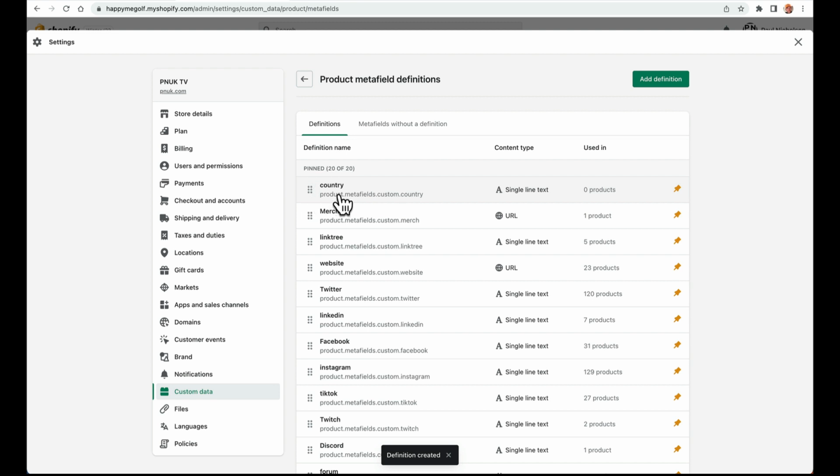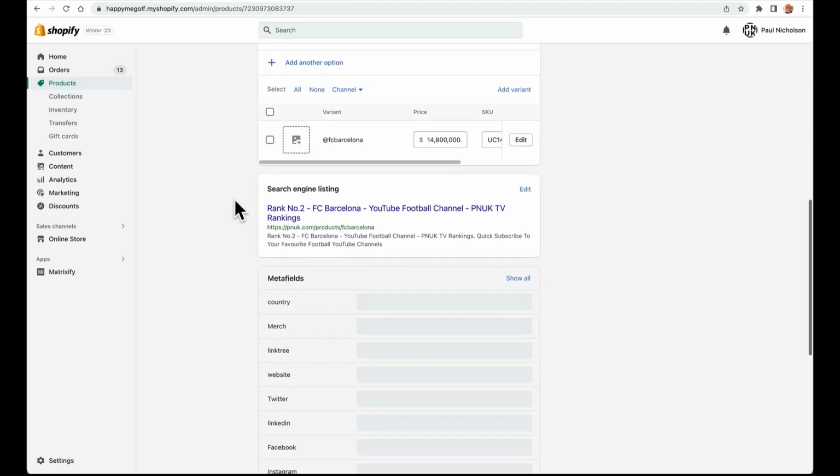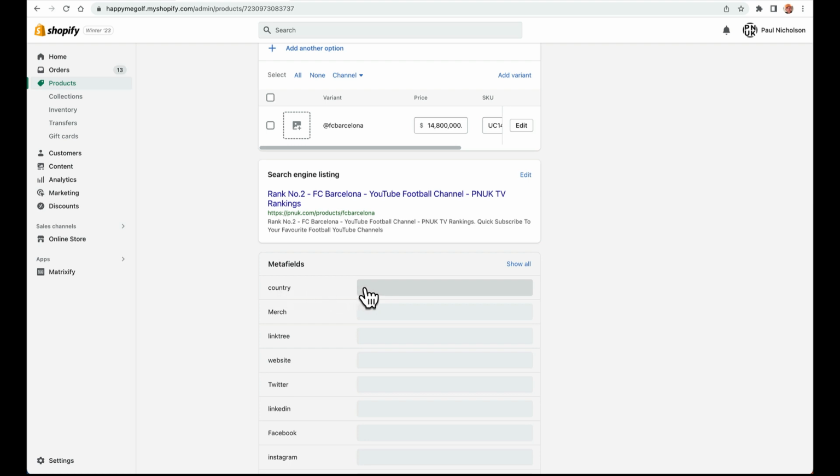So now we have a country. This is for the code later: product.metafields.custom.country. Here it is at the top now. Whatever's entered in here will change the country flag.